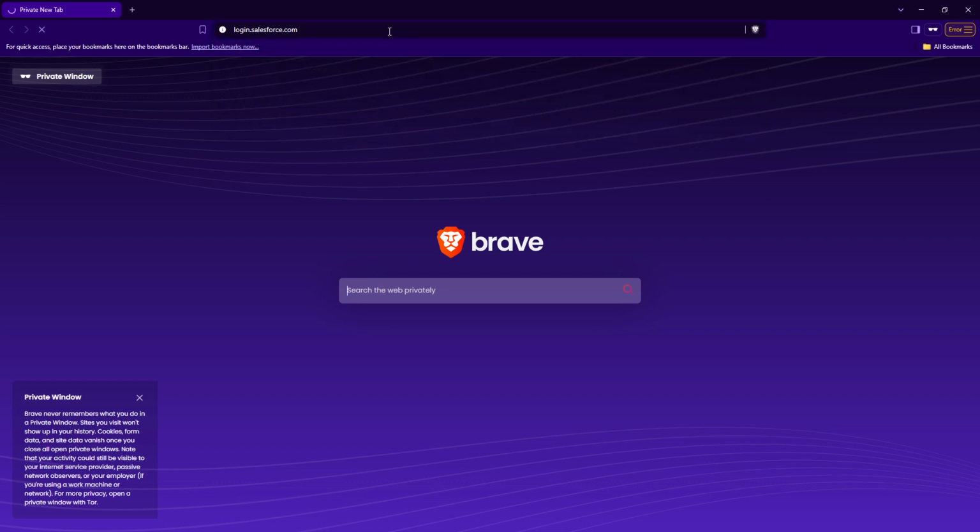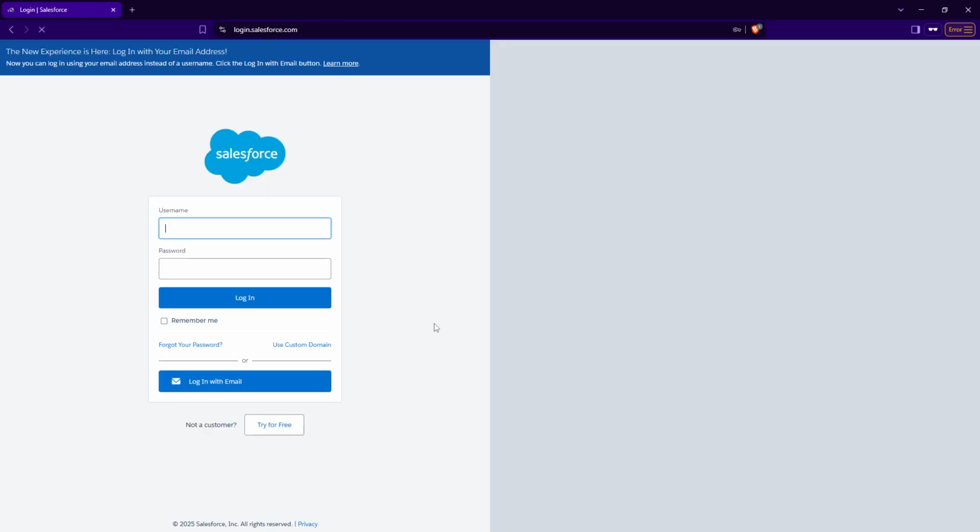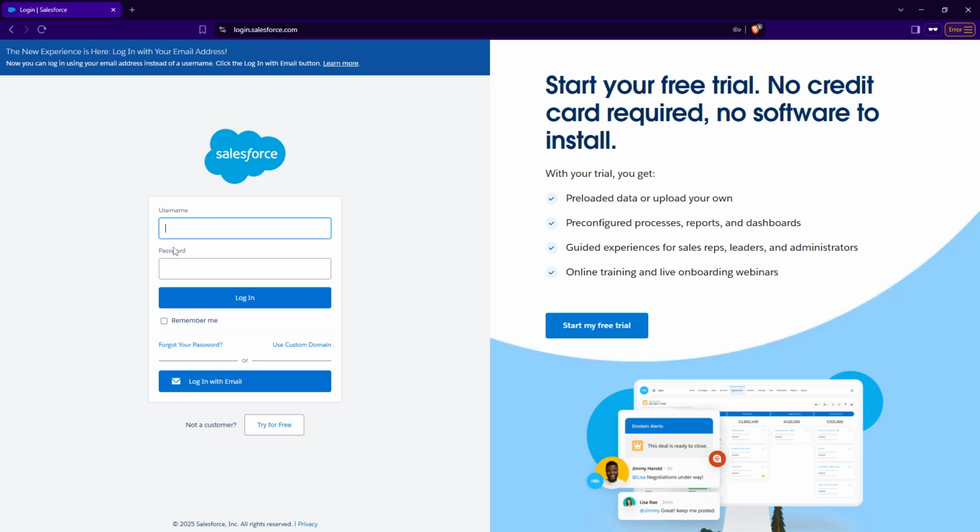Now, as the page loads, you'll see a login form in front of you. This is the main area where you'll input your Salesforce credentials. Begin by entering your registered Salesforce email address. Remember, this email address serves as your username, so ensure it's the one you've linked to your Salesforce account.